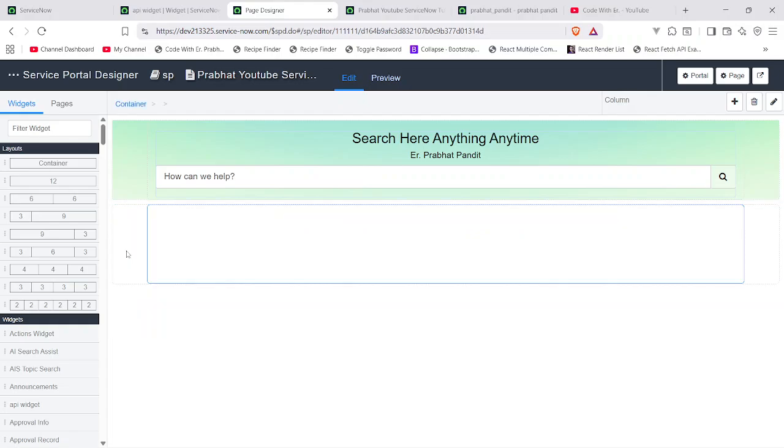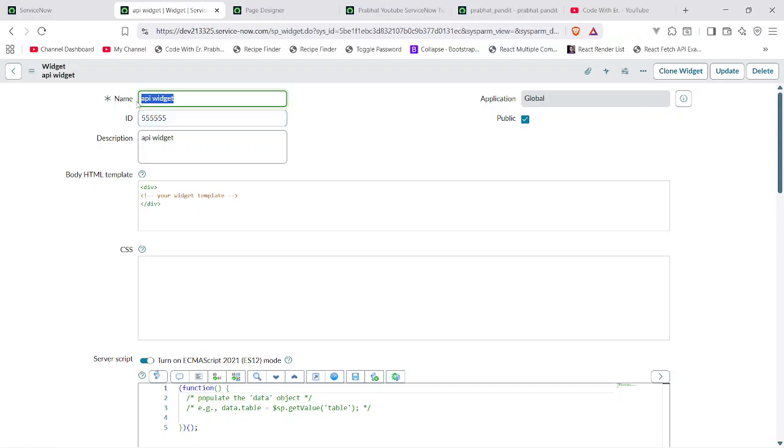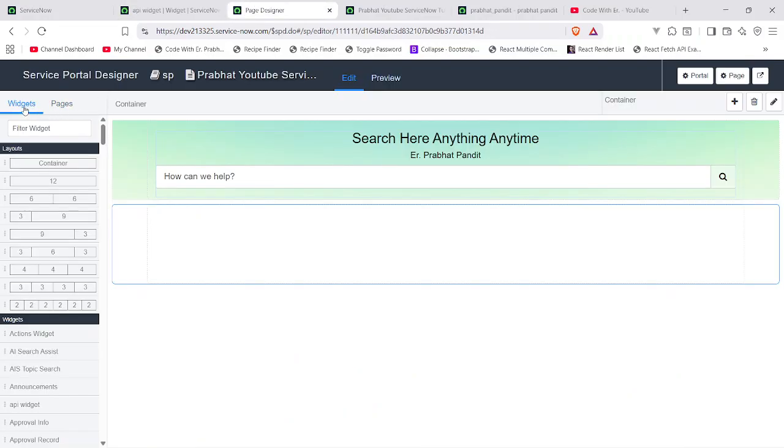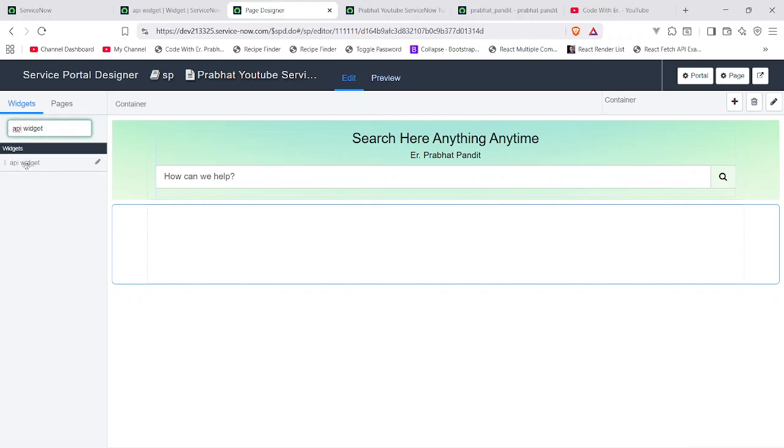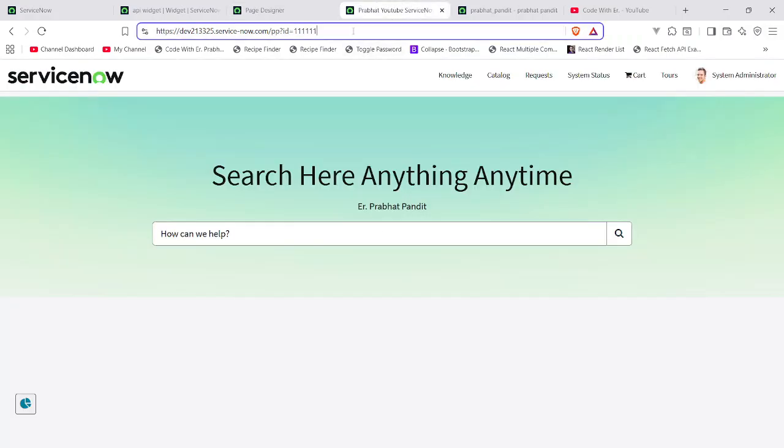Now we have to search this widget with the name API widget. So copy this widget name from here, and search inside the widgets tab only. Paste it here, and we can see it is here now. So we can drag it and drop it here. This is it. Now it is saved. So come here and now refresh this page.